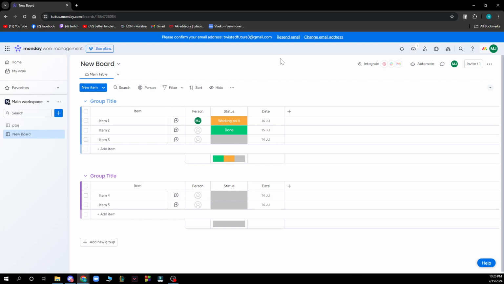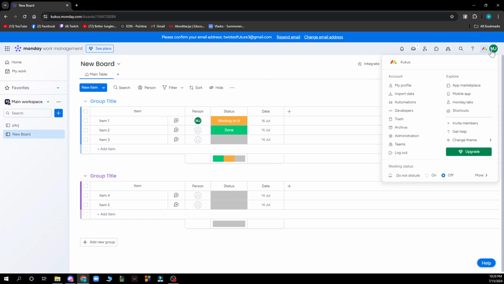It is pretty simple and you just need to follow these few steps to know how to do it in no time. So basically what you need to do is click on the top right corner as we talked earlier. And here, out of all of these options, you need to click on administration.